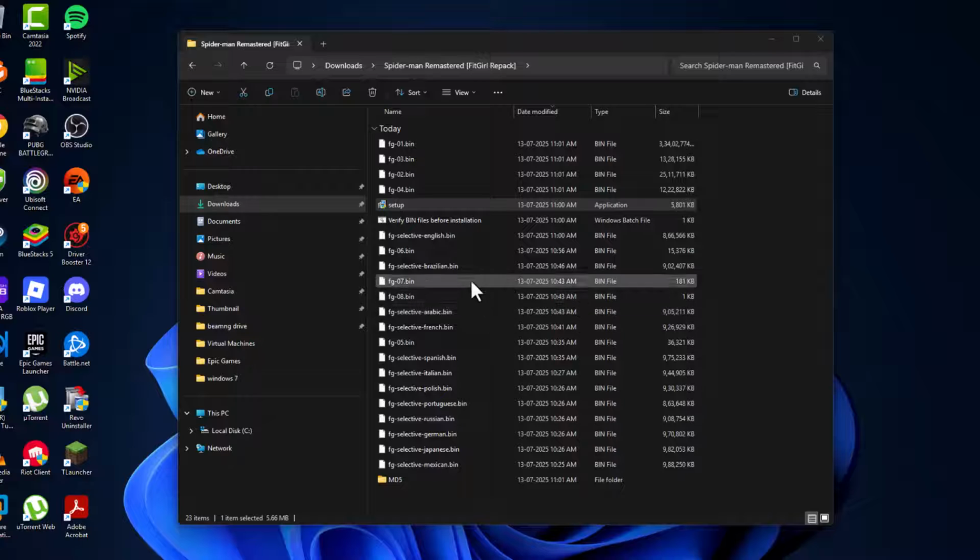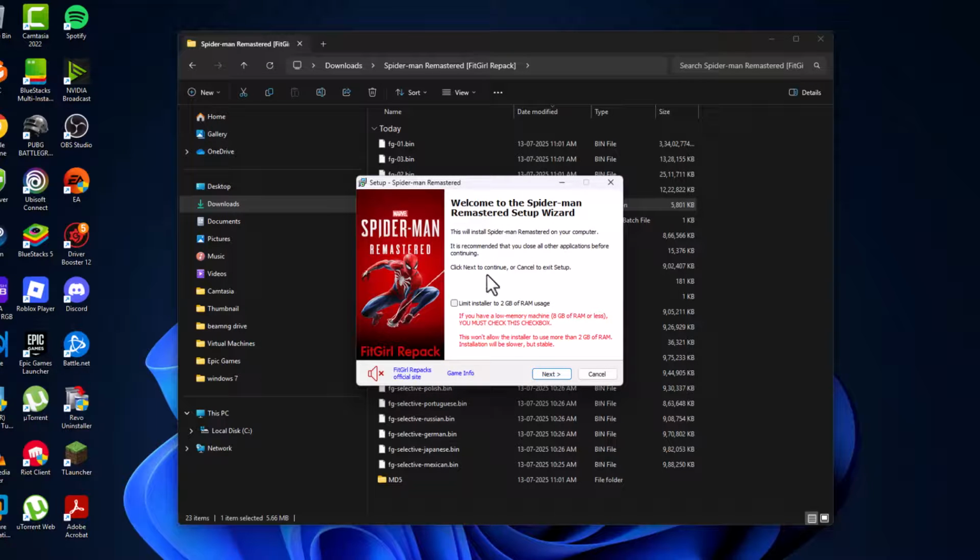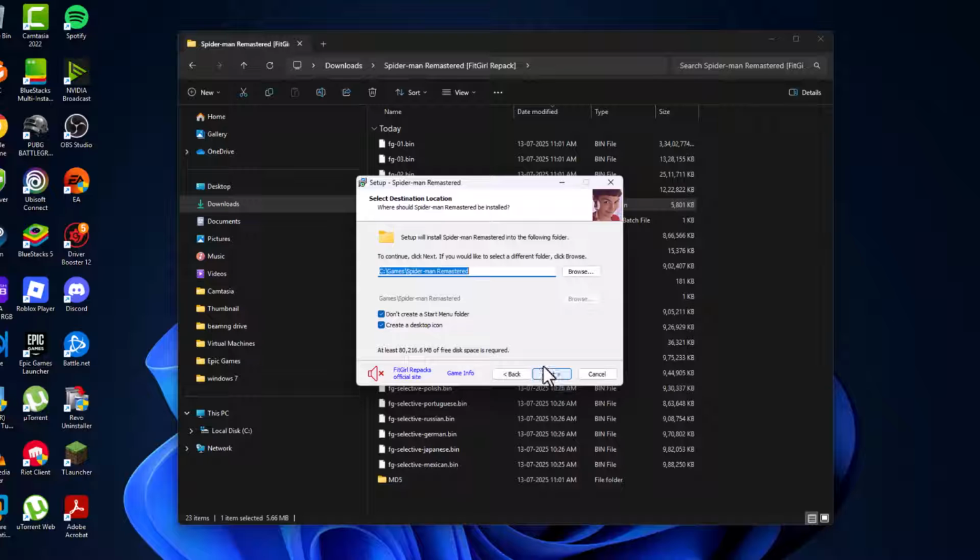Select the OK option. Select this music icon to mute the music. And if you have under 8 GB RAM, then check mark this box guys. Limit installer to 2 GB of RAM usage. And make sure nothing is running in the background. And select next. And select next.